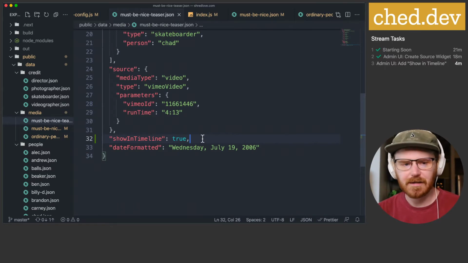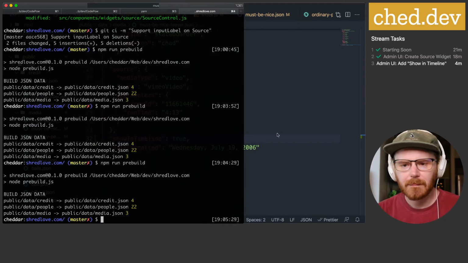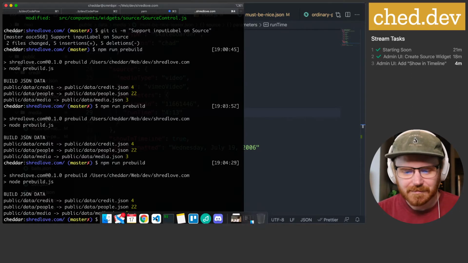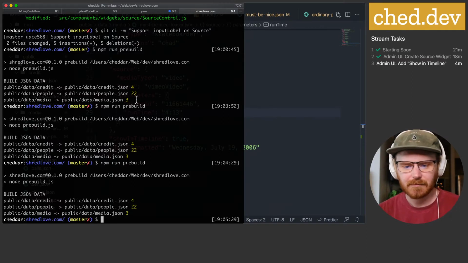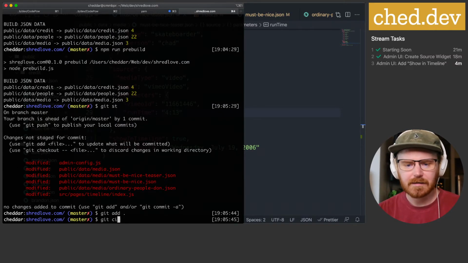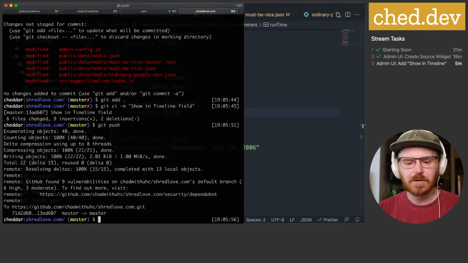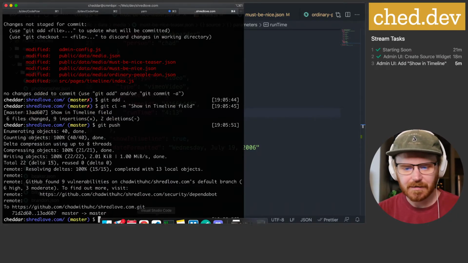But I do want to show that in the timeline. And that's it for the show and timeline. Only 45 minutes in, y'all. Git add, git commit, show in timeline field. Let's push that up. It will do the rebuild, and then we can see it in our admin interface.